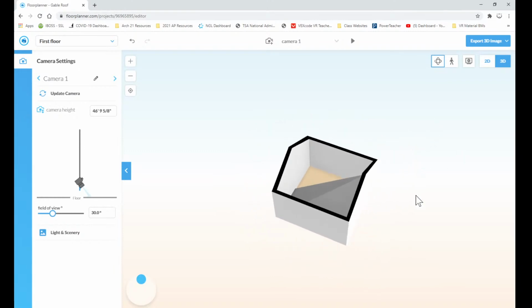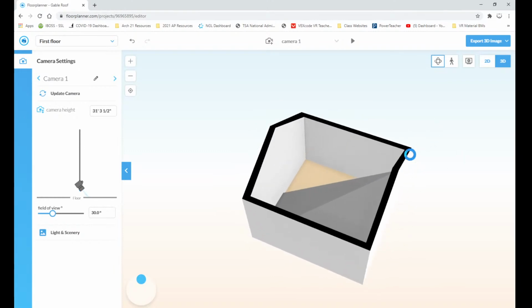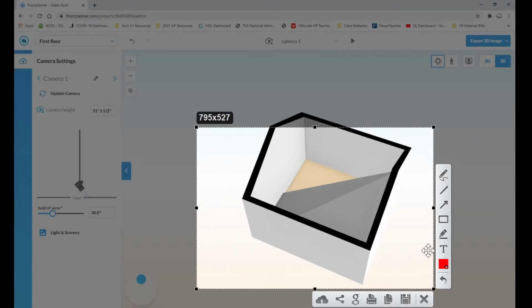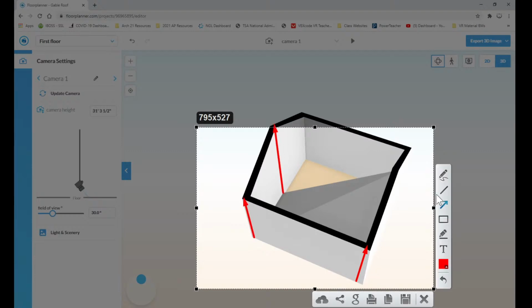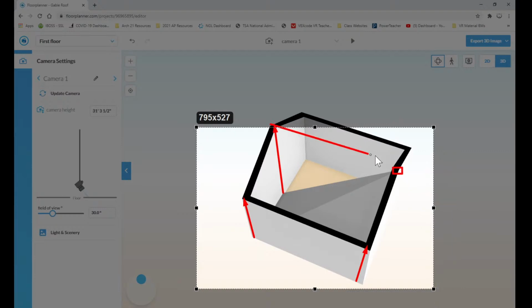Just to graphically give you an idea of where we're going, the corner that's here is going to go up to here. The corner that's down here is going to go to here. And then this corner is going to go up to here, right? This one's already here. Once we have that, we will have a roof plane that matches the slope of the gable that we just created here.